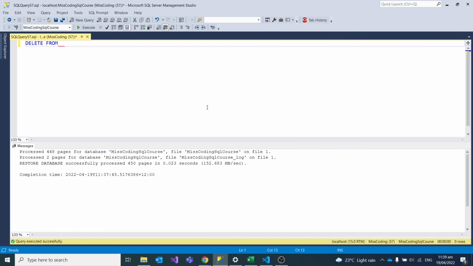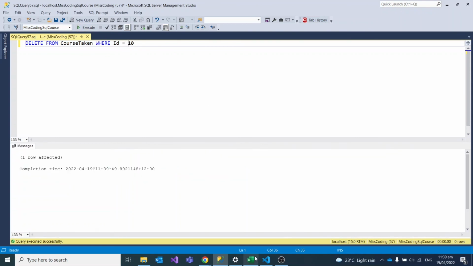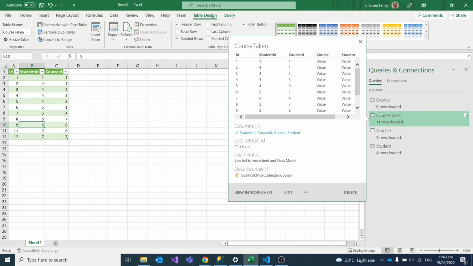So let's say someone went and deleted one of the courses taken. So they're deleting where the ID is equal to 10, so there will no longer be a record for ID equals 10 in the course taken table. If we go back to our Excel, we can refresh and we'll see that the ID of 10 has now disappeared because it's been refreshed to match what is in the actual database.